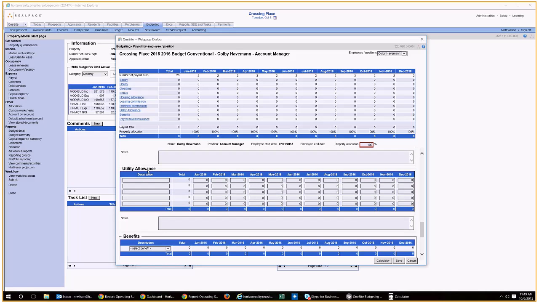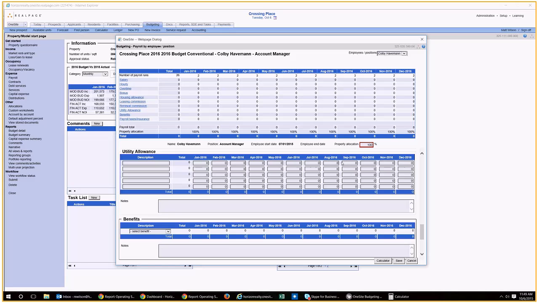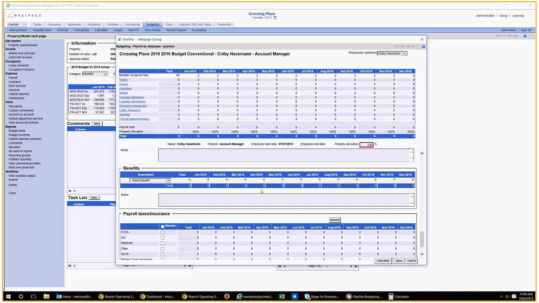Utility allowance, shouldn't really need that, but if you do, go ahead and pop that in there. Benefits, here you can just select. I think it's usually best to go to your payroll report and see who is getting benefits and who isn't. Obviously if they're part-time, I don't believe they're eligible, so that shouldn't be an issue. If they're a full-time employee, you can go ahead and input that here.